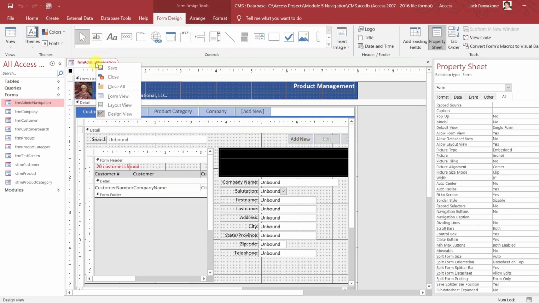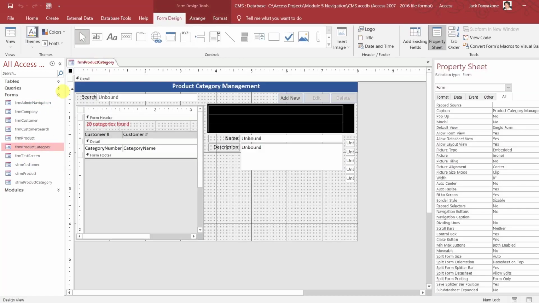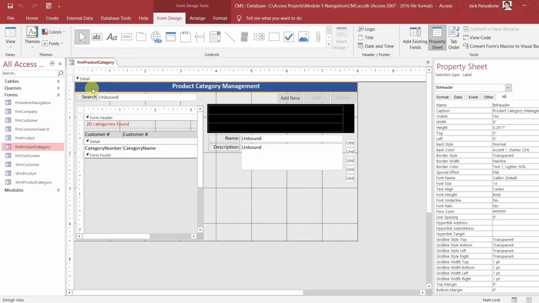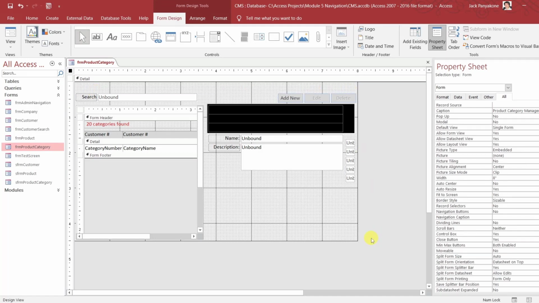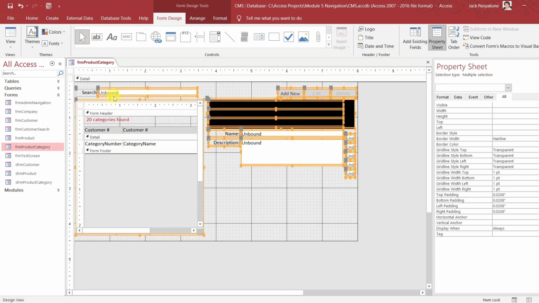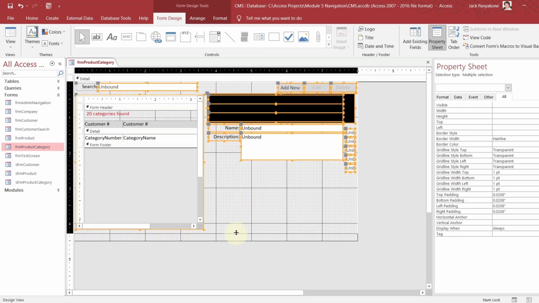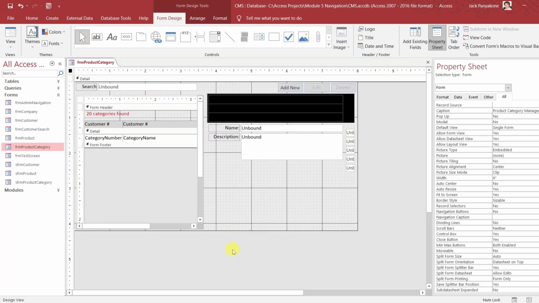No, not design. Close it all. This guy. Yeah. So yeah, it's going to look nice. It's going to look very beautiful right there. And then move this up. Yeah. Oops, too close there. That looks good. Control S.